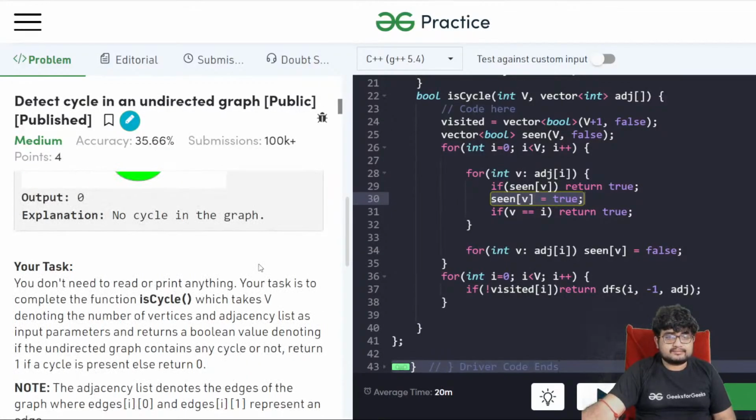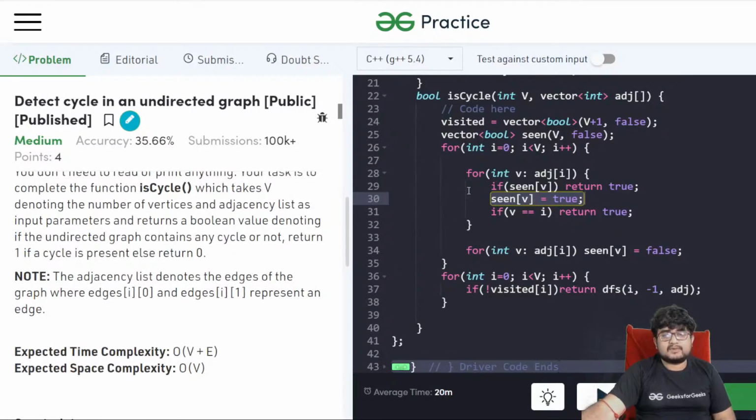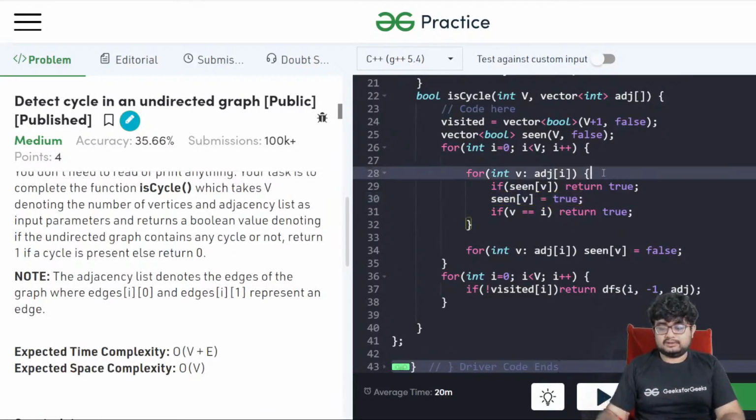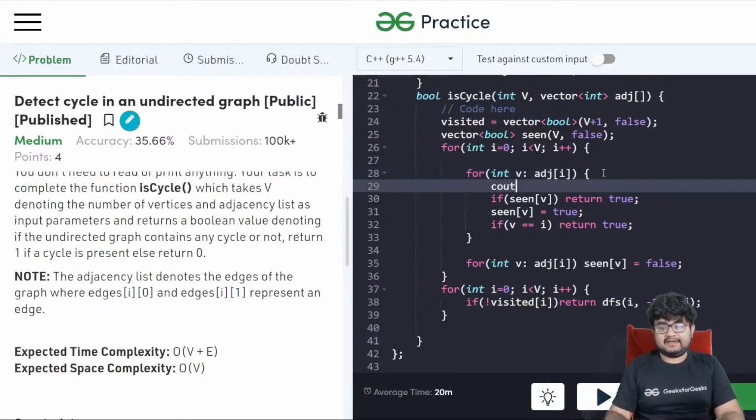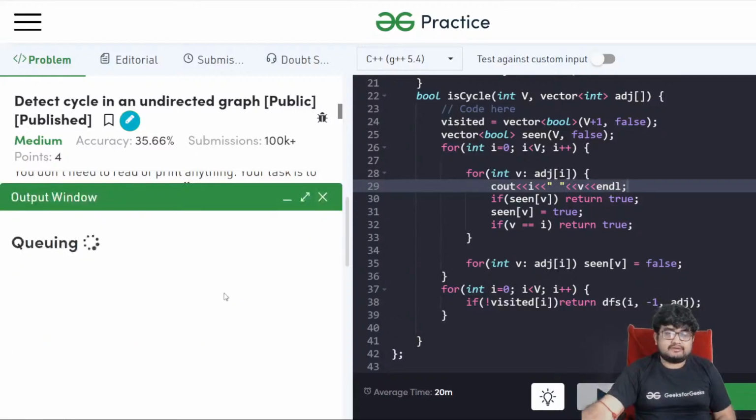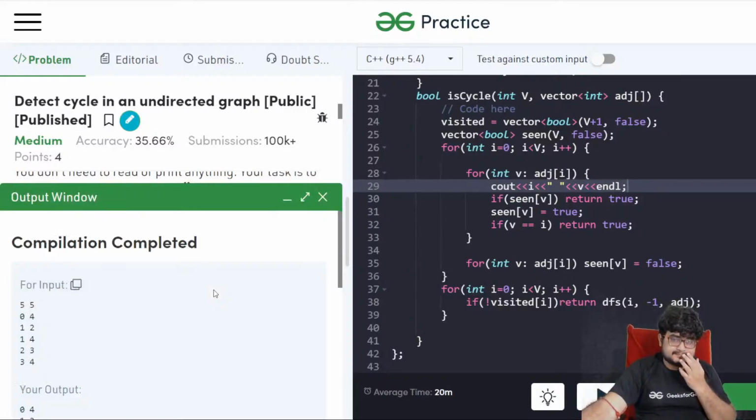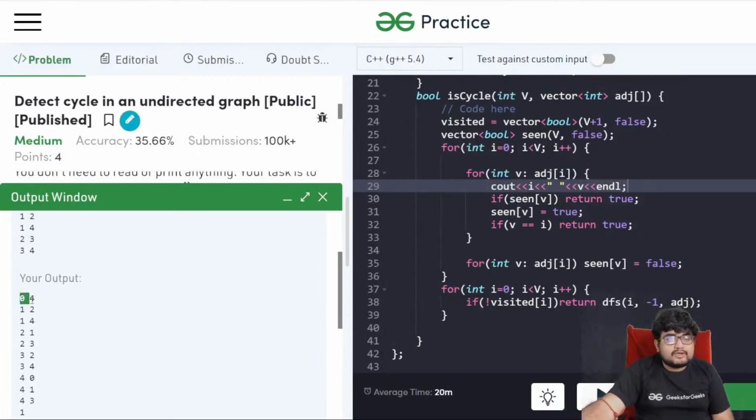So let's add a log statement here and figure out how the graph is given to us. Okay, so 0 to 4 is given and 4 to 0 is also given. 1 to 2 is given, 2 to 1 is given, 1 to 4 is given, 4 to 1 is given, 4 to 3 is given. So it's given in the expected format only, so this is fine.